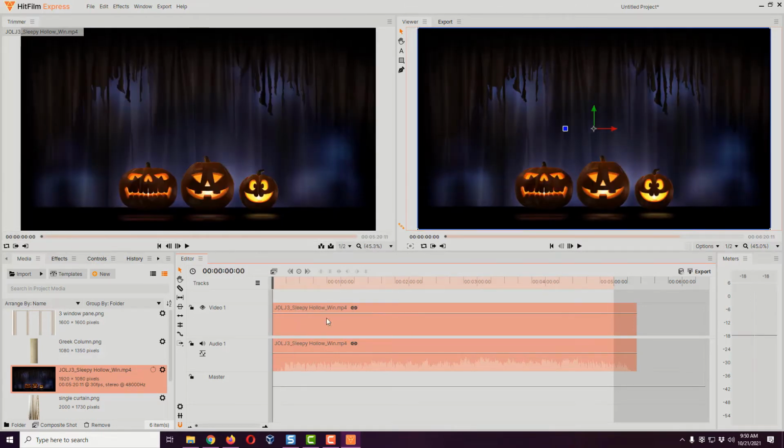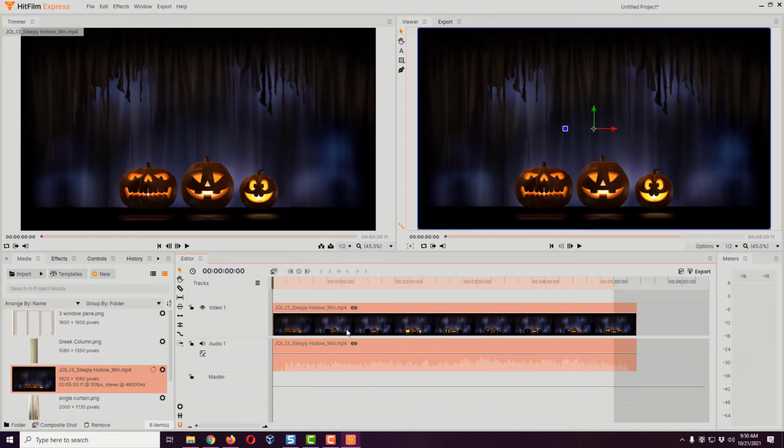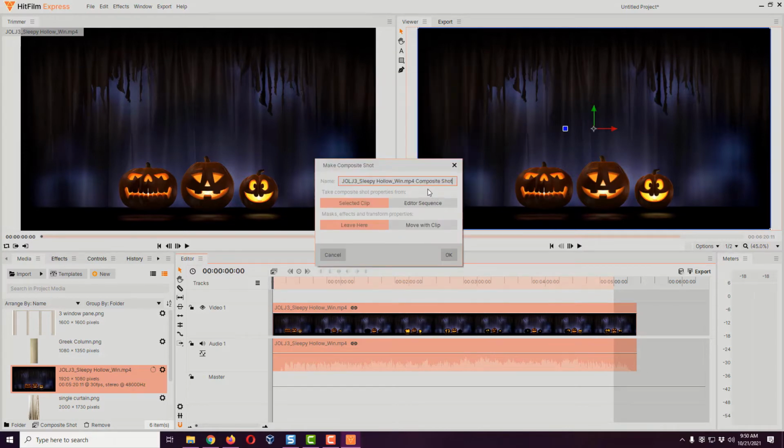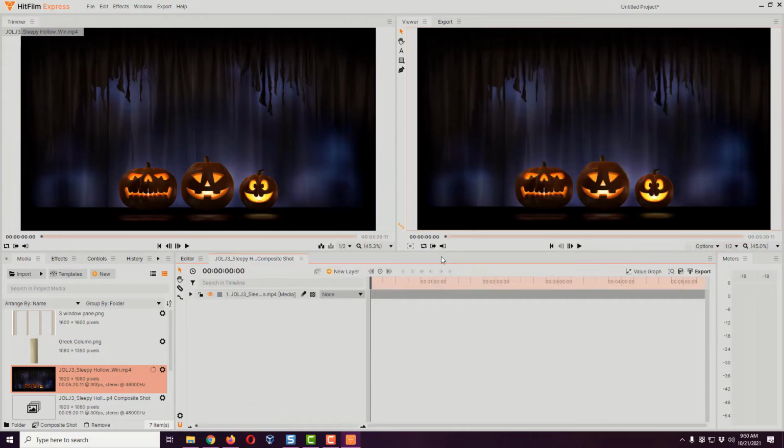Okay. And so just like before, I'm going to make sure they're selected in the timeline. I'm going to right click and I'm going to go to Make Composite Shot. Once again, you're not going to change anything on here. You're just going to click OK. So now we've got our Sleepy Hollow pumpkins, but this time we've got a little more complicated situation going on here. I'm going to bring in our window pane.